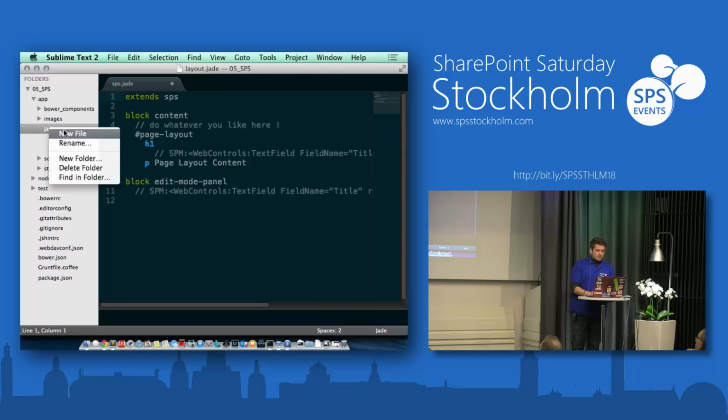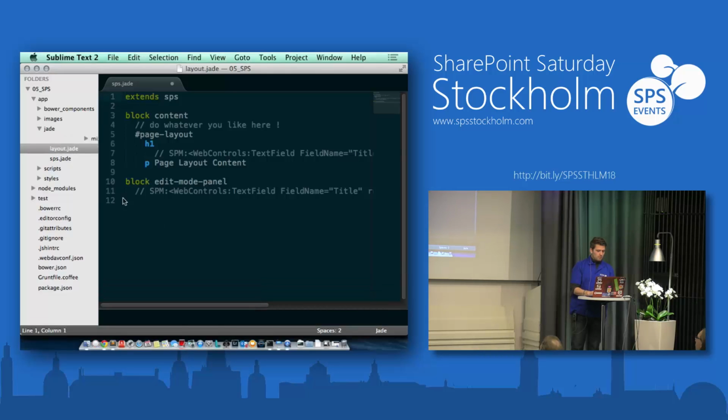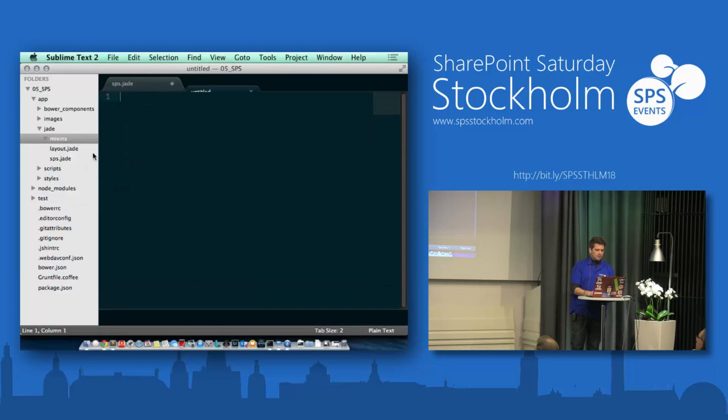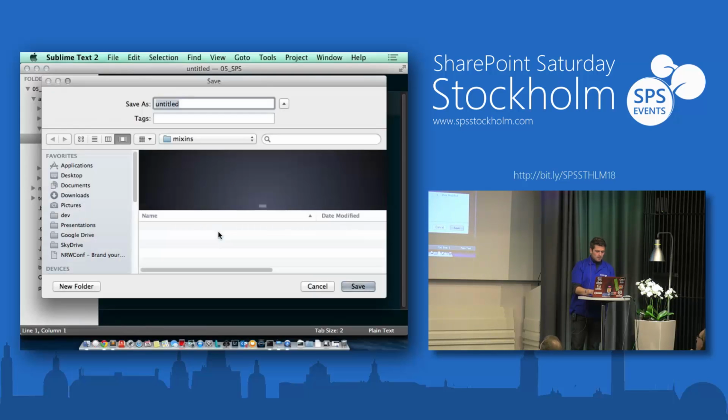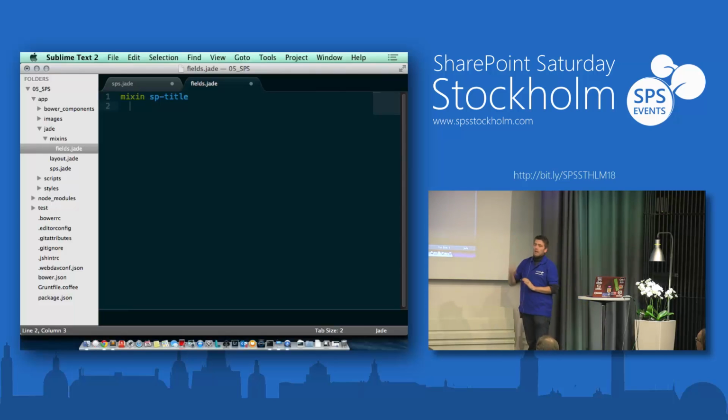Another great feature are mix-ins. So what we actually do is let's create a folder, mix-ins, and right here let's create a file and call it fields.jade. And what I'm now creating is a kind of, let's say, user control. And right here I describe, if someone is using SP title, then please render the following HTML.